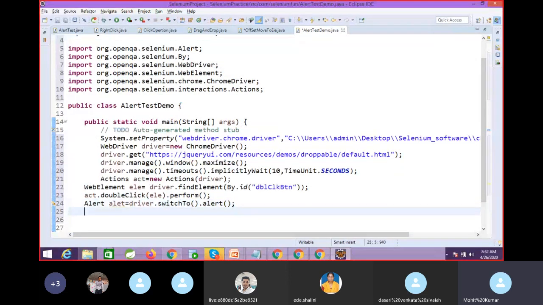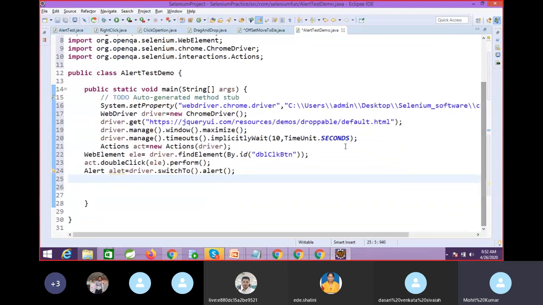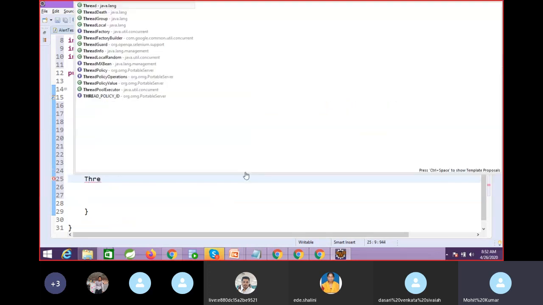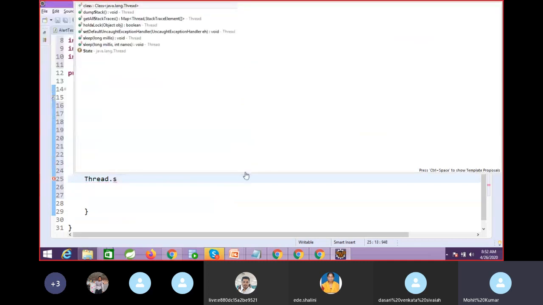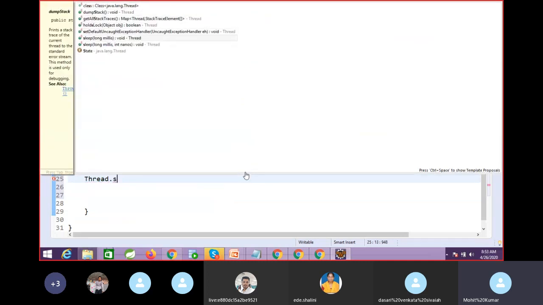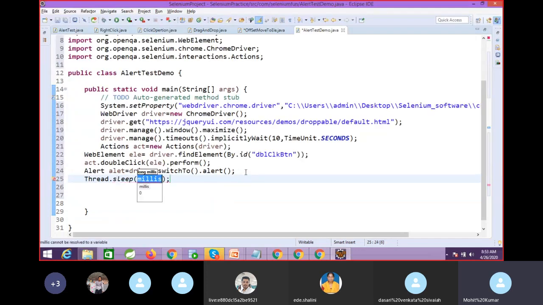Now after switching this, we will wait for some time because it is very fast. I am doing hard coding here, giving a wait of 2 or 3 seconds because it is very fast. After switching this, we need to capture that text, right? I will give minimum 2 seconds.